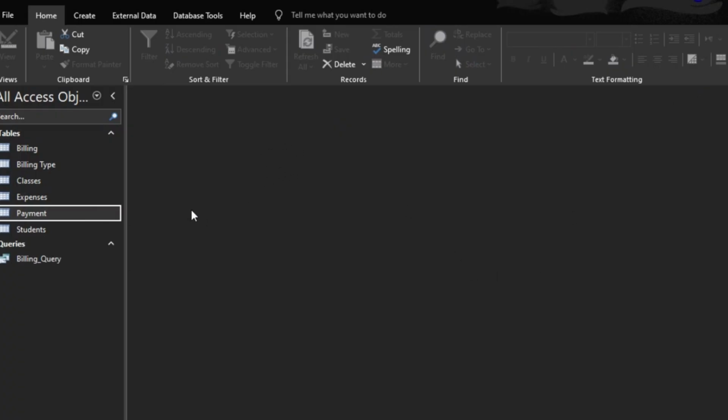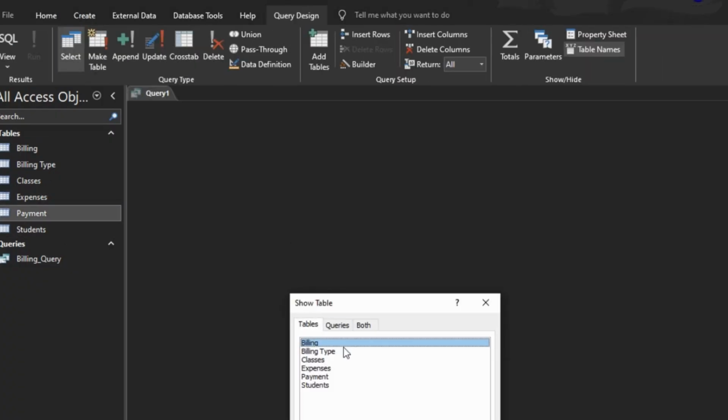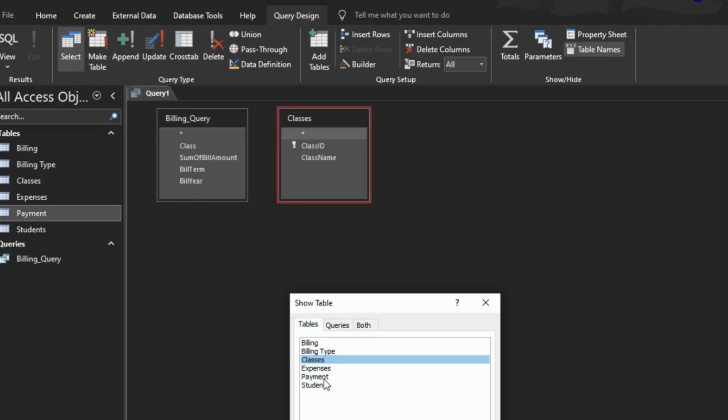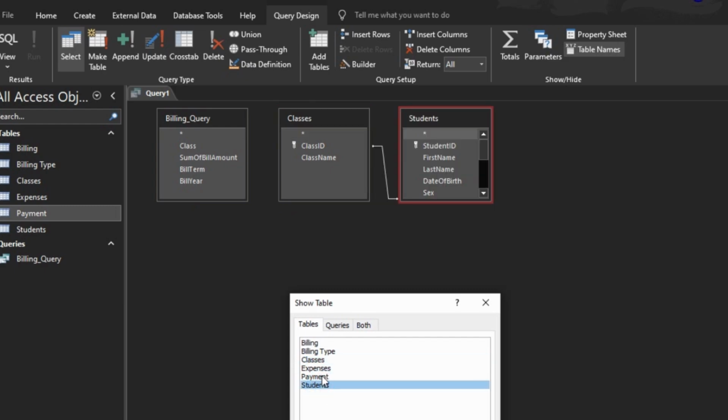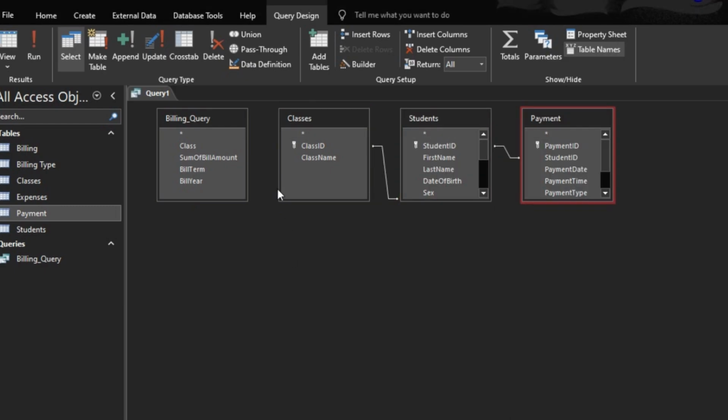The next item we are going to create is the payment query, and for that one you go to create, go to design, query design. Now first we'll add the bill query that we just created. Then we come to classes and students, then payment. All right, we are to link the billing query we created to the class since they have something in common.